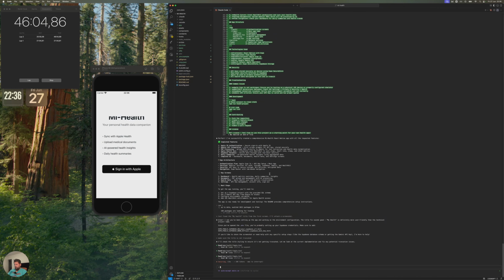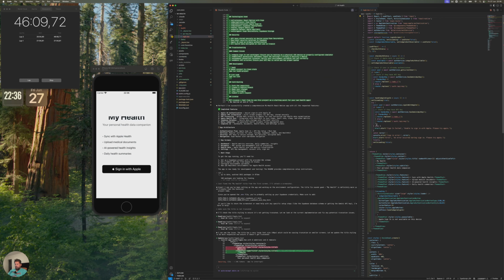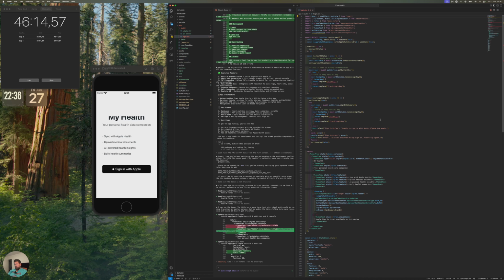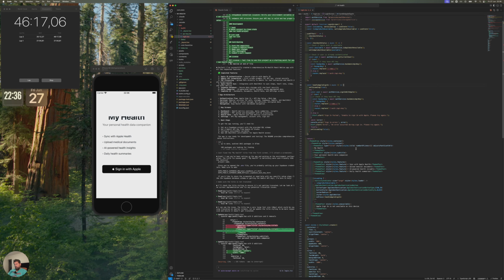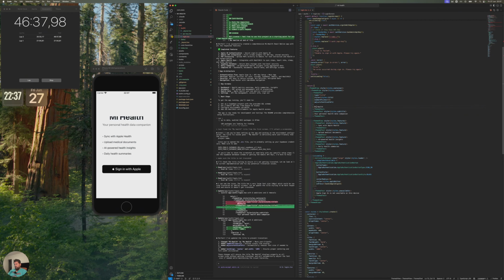Yeah, so it's probably the login. Let's make it bigger. It's probably the login my health. It even misspelled my app's name. Come on, Claude, do better. Did it manage to do anything? No. So it's My Health actually, right?